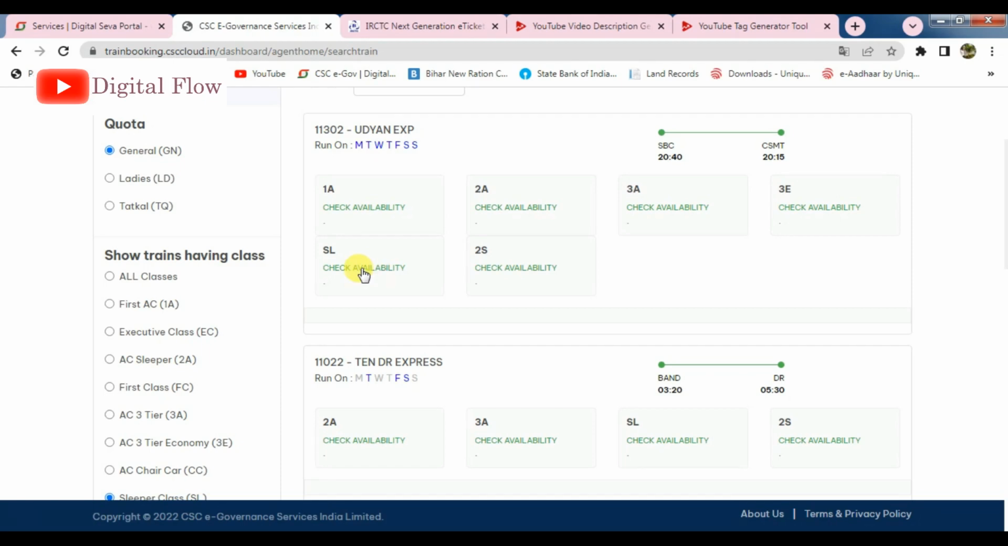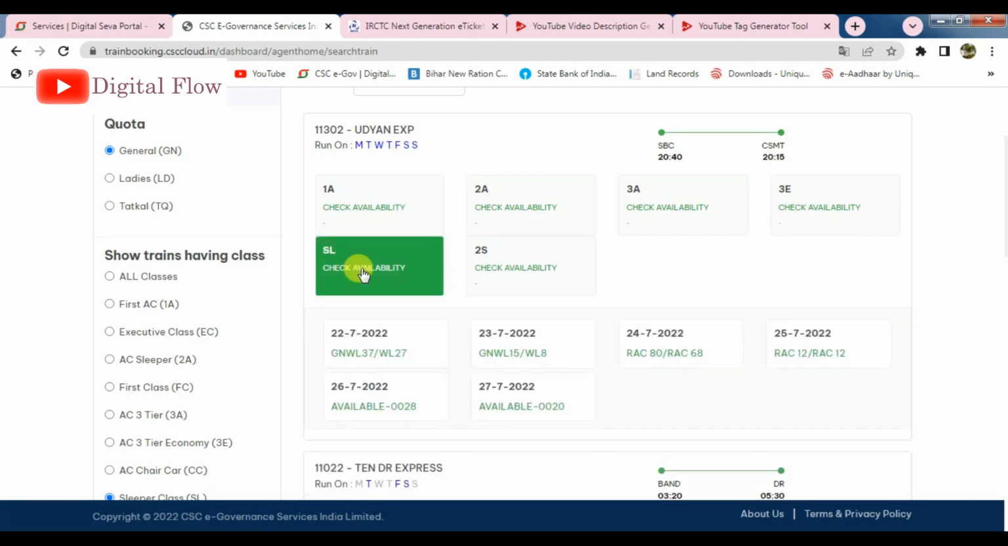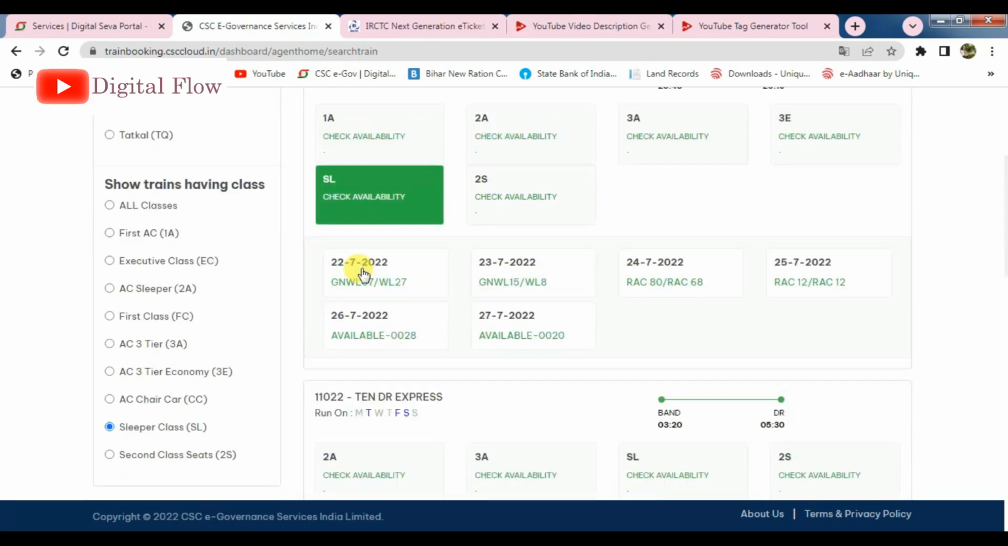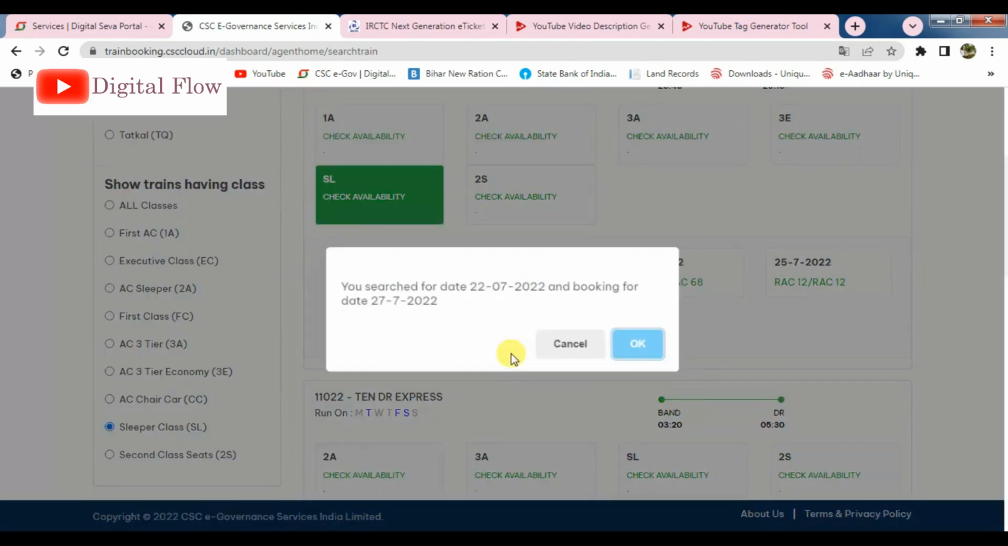Here we will click, and I will get the next 7 days booking status. Here it shows waiting list, here also waiting list, here reservation against cancellation, also here reservation against cancellation. Here on the 26th and 27th it is showing confirmed tickets. So I have selected one confirmed ticket, 27/7/2022, and we will press OK.